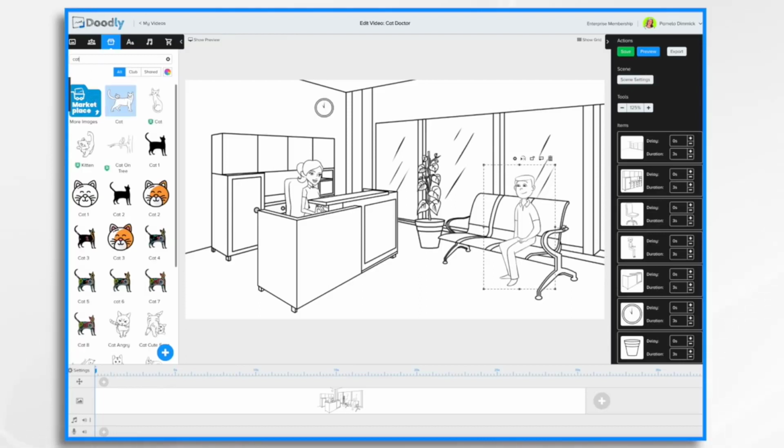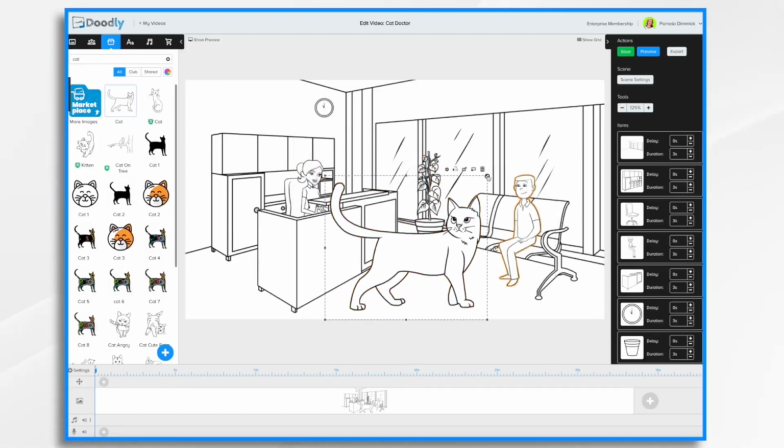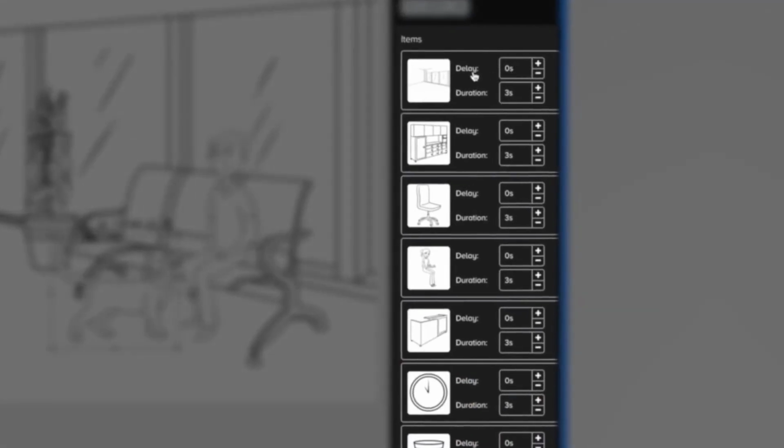And I think this cat right here will be perfect. So I just clicked him and he's here. I'd also drag and drop him. And then I'm just going to resize the cat and place him next to the owner. And that looks great.